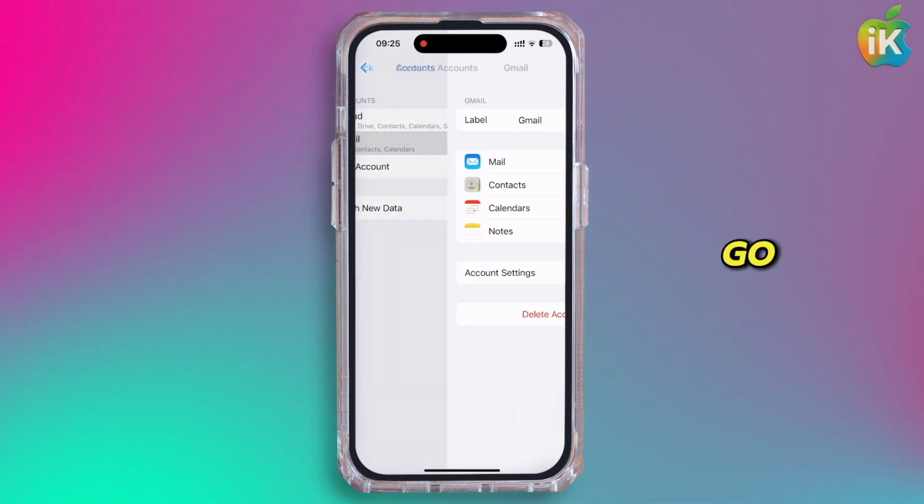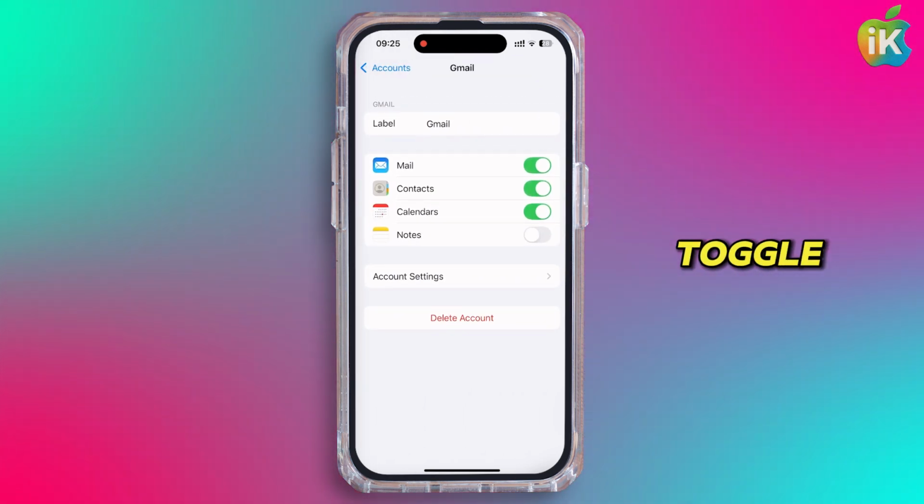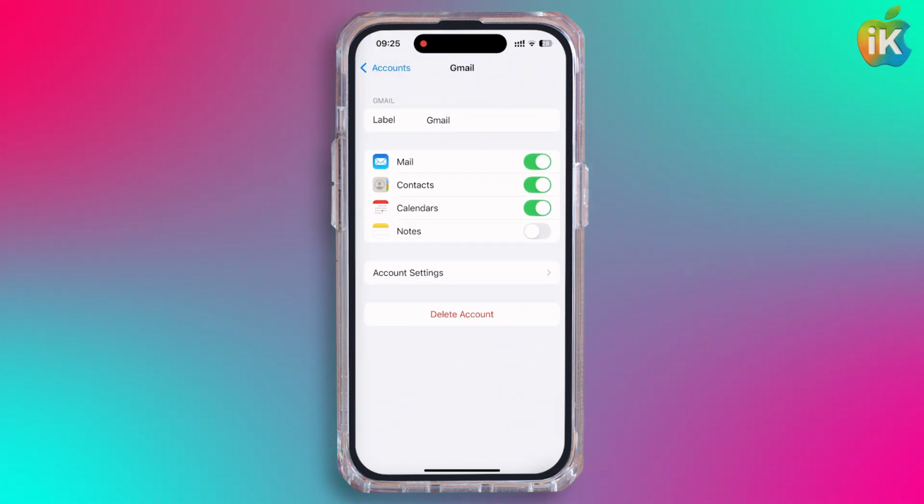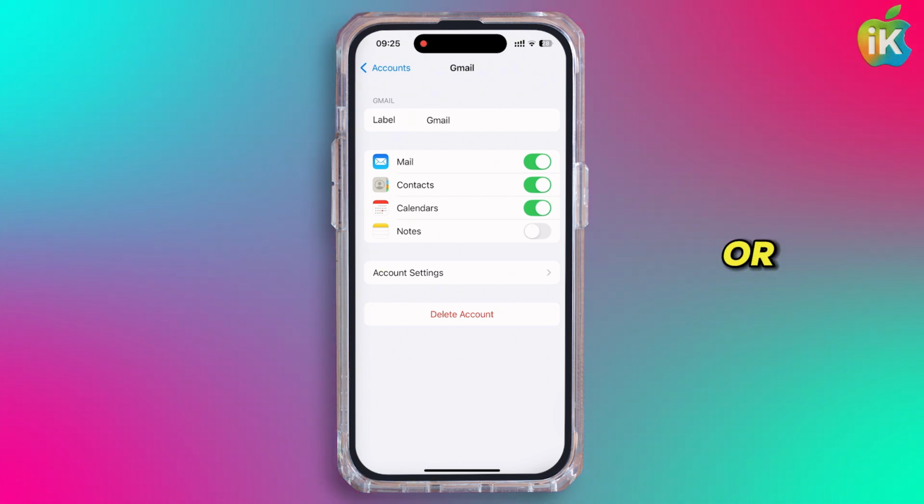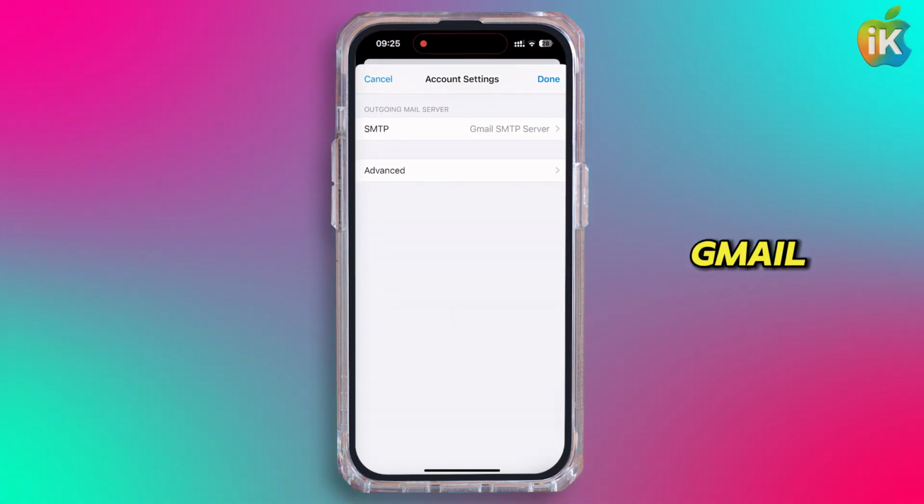After that, you will go to this page from where make sure to toggle on the option of contacts. And this way, it will start syncing or importing all the contacts of your Gmail to iPhone.